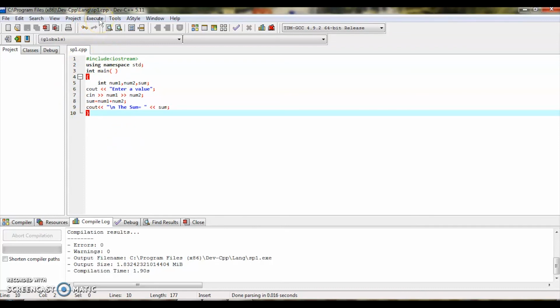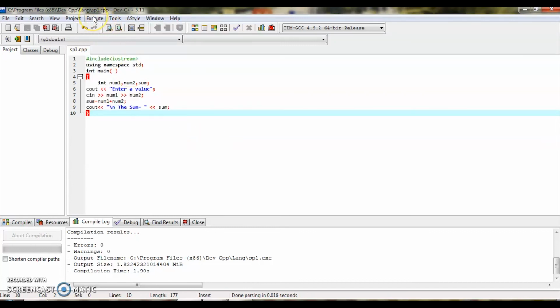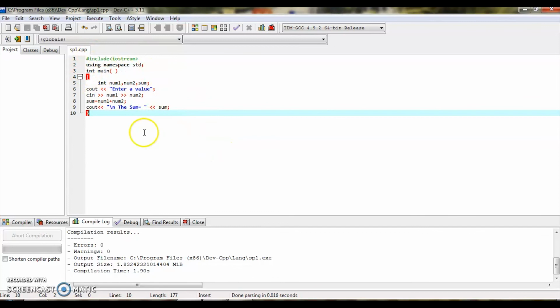Before that, you can compile the file. Without saving the file, if you click compile, it will automatically ask us to save the file. So first you have to save the file, and only then can you compile. Similarly, only after compilation can you run the program. Or if you click Compile and Run, or the shortcut key F11, it will compile the program and then run the program you have created.